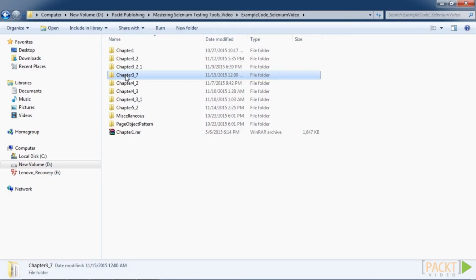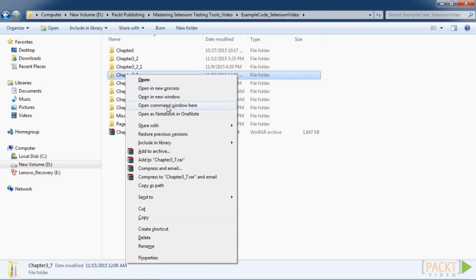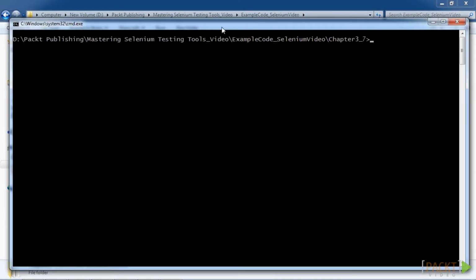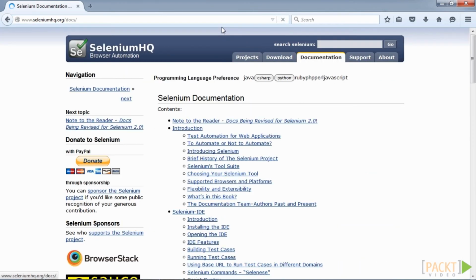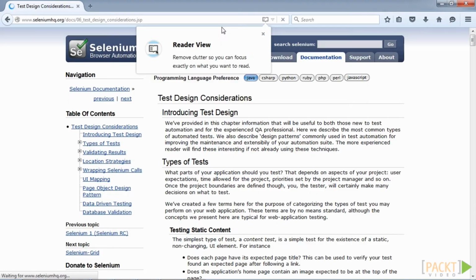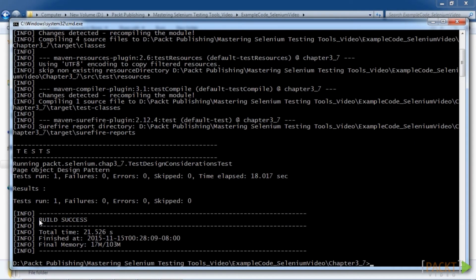Now let's run the example. Go to the Projects folder, press Shift plus right-click and select Open Command Window here, and execute the Maven command here. And there you go, the build was successful.